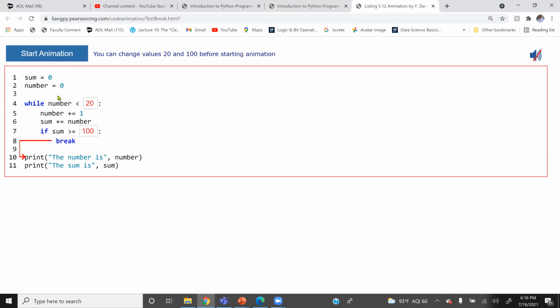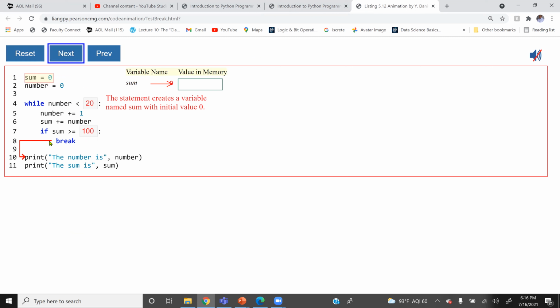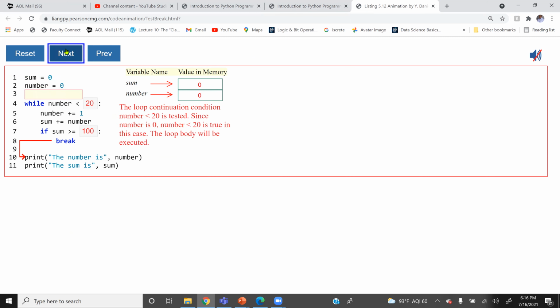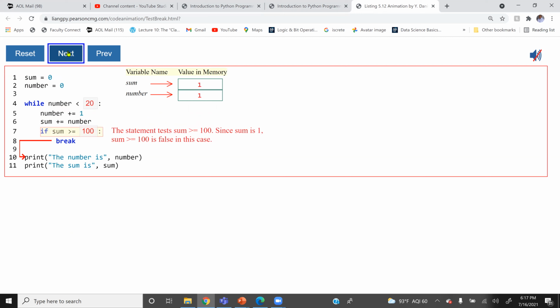So let's try the animation. Hopefully that will help us to understand. So first, when we run the program, we initialize the sum variable to 0. We also initialize the number to 0. Now we check, is 0 less than 20? Yes, that's the condition. The loop continuation condition, number is less than 20, is tested. And since 0 is less than 20, we are going to execute. We add 1 to the number. Then 1 plus sum, which is 0, so sum will be 1 now. Then we test the condition. Is 1 greater than or equal to 100? No. Then we are still in the loop.